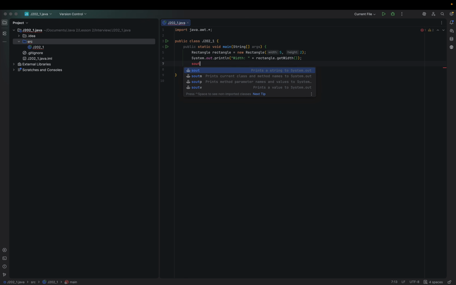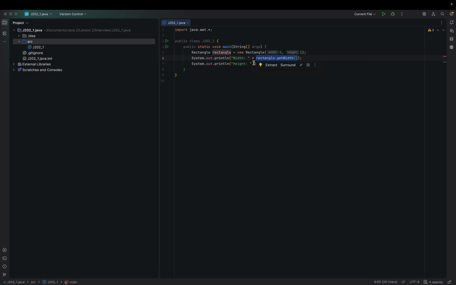Next, we want to print the height. So we'll do the label, and then the method. Lastly, we want to display the area.